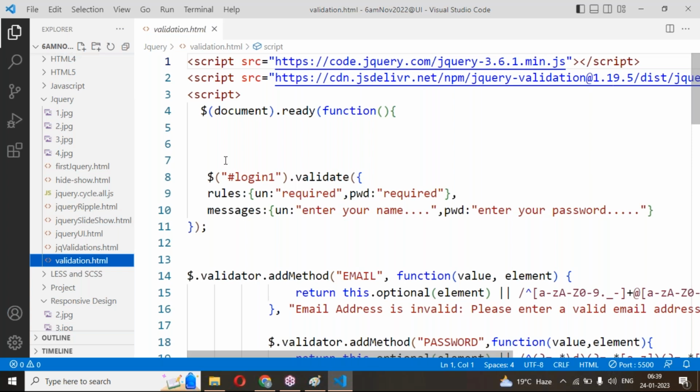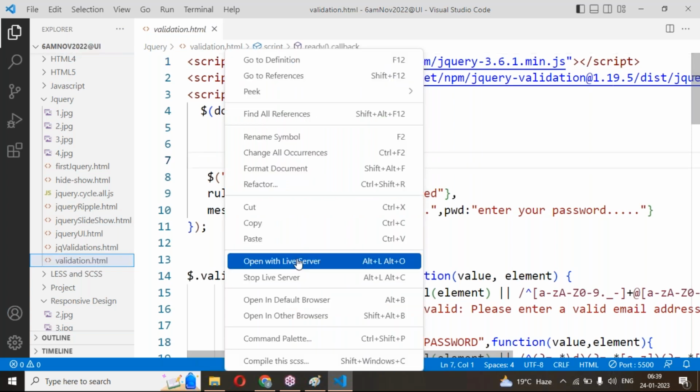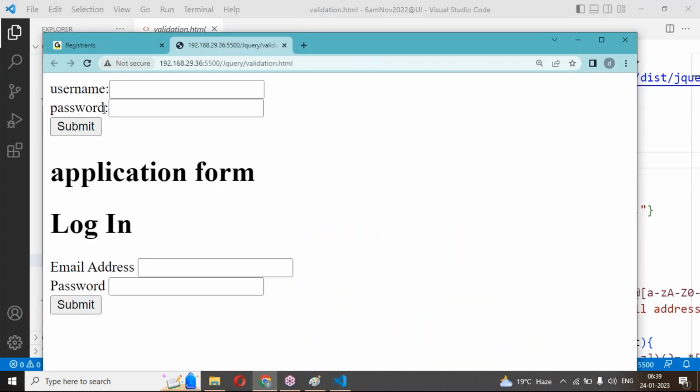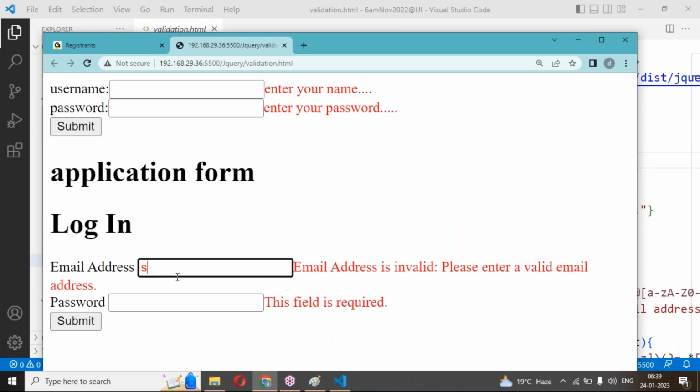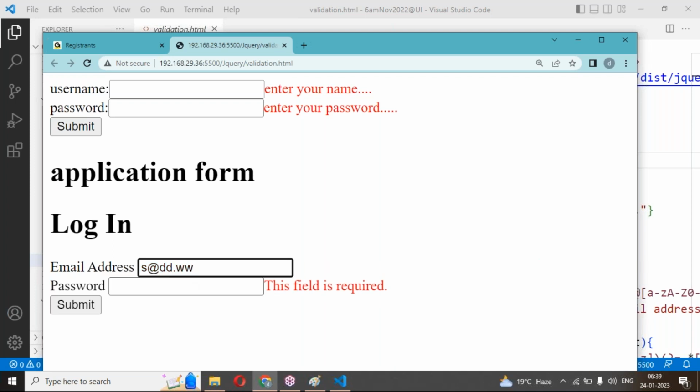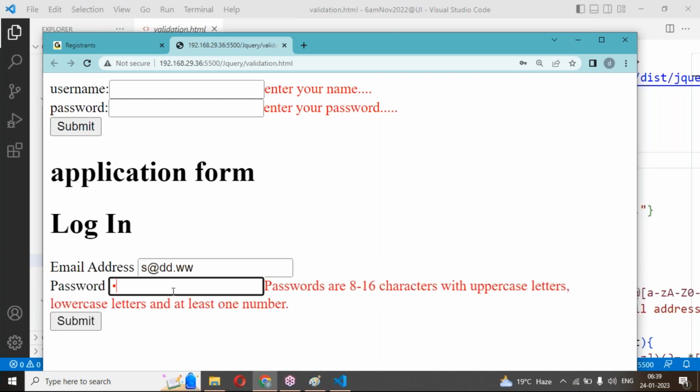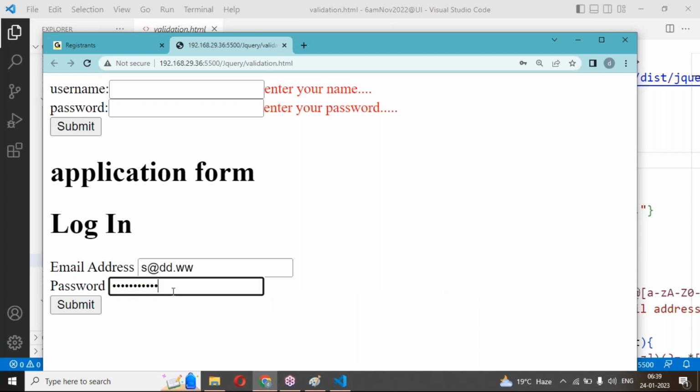jQuery validations. So this is also one jQuery effect. If you submit it, it will give you an error. When you start entering, until you write a proper format of email ID, it will give you an error. Here password, if you start typing it, it should be minimum 8 characters, at least one number, one capital letter, one special character. After entering all, the error will go away. See, this is basic validation.